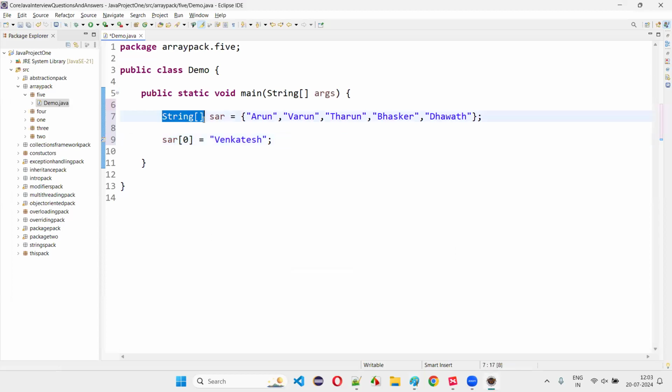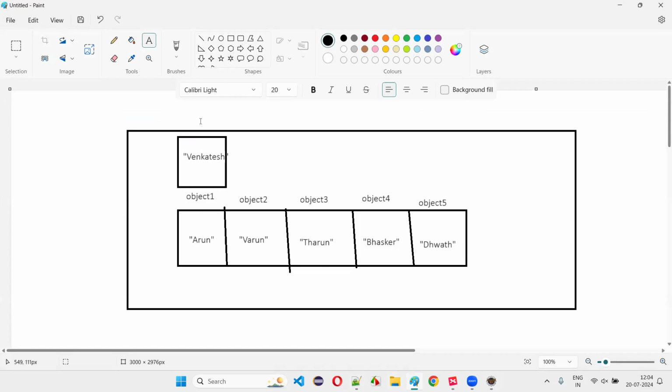Not only string array, guys. Basically, whatever string you create is immutable in nature. But you create the string array like this, okay? When you update one of the string literals assigned to the string array, another object will be created. Object 6 will be created. In that object 6, instead of removing Arun from object 1 and storing Venkatesh in its place, it's not going to happen. Every time you update the value of the string class, a new object will be created.